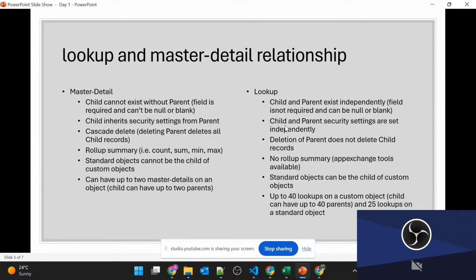One more thing: we cannot create a master-detail relationship between two standard objects. But we can create one between a standard and a custom object, making sure the standard object is the parent and the custom object is the child. At that time we can create a master-detail relationship, and we can create up to two master-detail relationships.